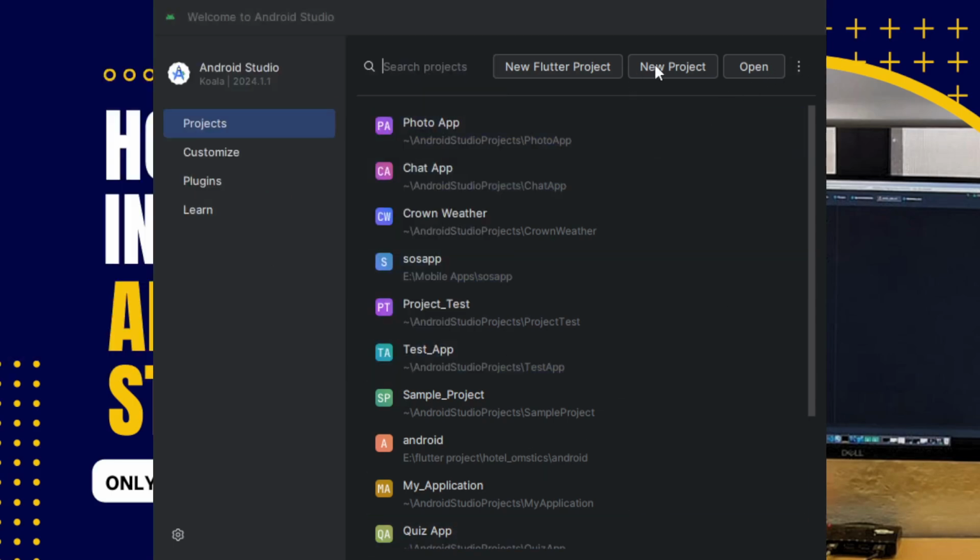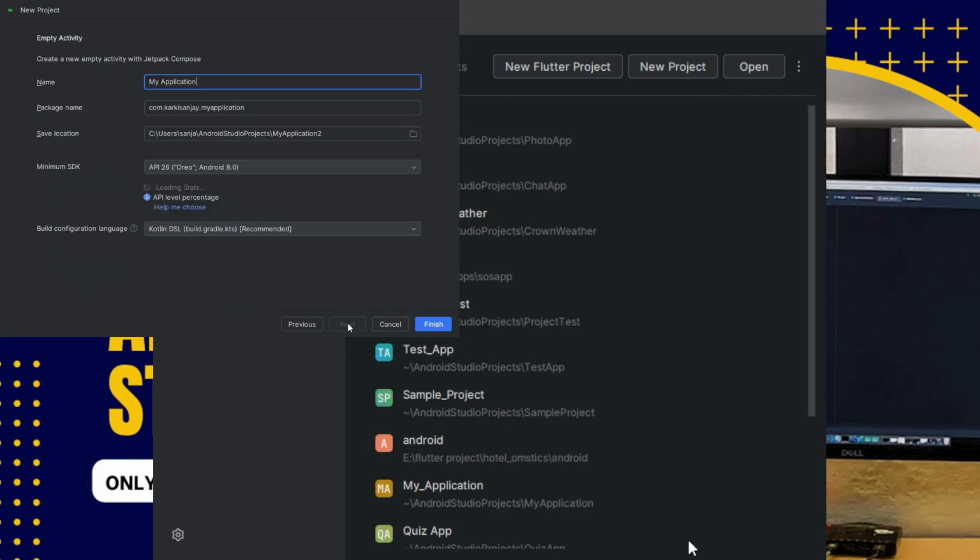So let's create a new project and name it something like welcome app. So this is the package name, and it is saved over here, and we are using the minimum SDK API level 26, and we are using the Kotlin DSL for build configuration, which is currently recommended by Android itself.